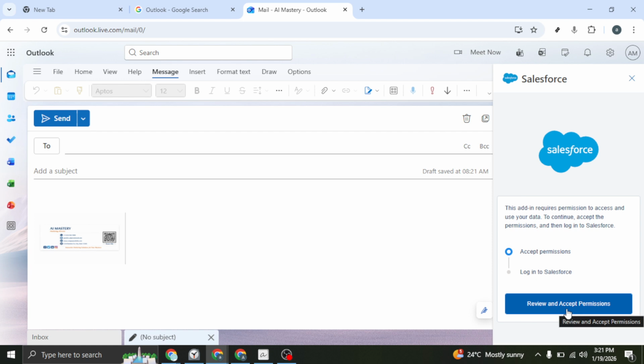If you don't see the Get Add-ins option, you may be on a work account where add-ins are controlled by an administrator. In that case, check with your IT team. Otherwise, you're all set. You've opened Outlook, installed the Salesforce add-in, signed in, and now you can use Salesforce directly inside Outlook to save time and keep your CRM data up to date.